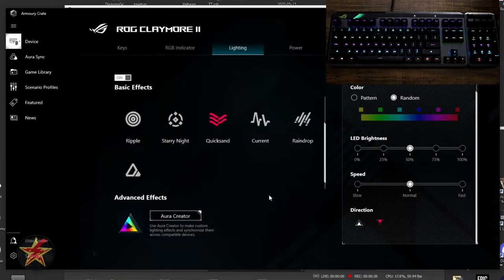Quicksand. Again, we have this set as a random effect, but what quicksand will do is, starting at the top, it will blend down into the keyboard, kind of like you're sinking in quicksand. You've got your top level, and then as pressure builds, it sinks down towards your other keys. You have your brightness settings, you have your speed settings, and you have your directional.